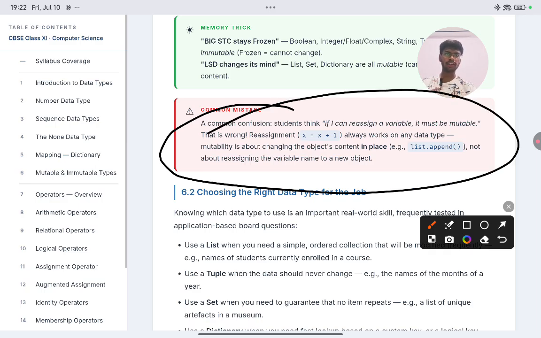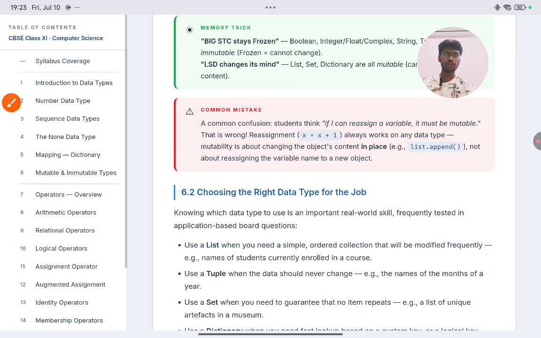Mutable? No, it is not like that. Reassignment, x equal to x plus 1. The old value of x, let's say 5, plus 1, and the new value is 6. I'm pointing to that. It always works in any data type. Mutability is about changing the object content in place. In place. And list.append does not mean reassigning the variable name to a new object.